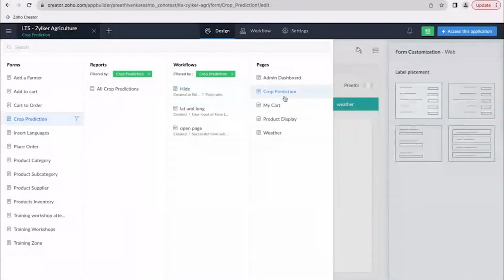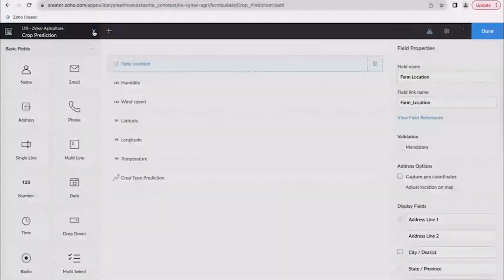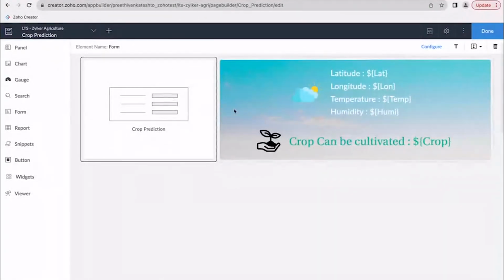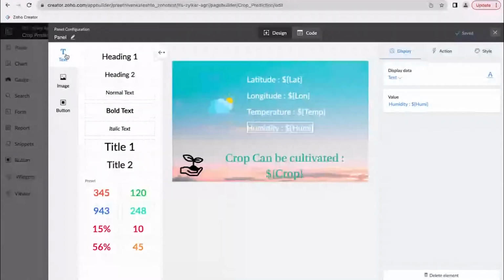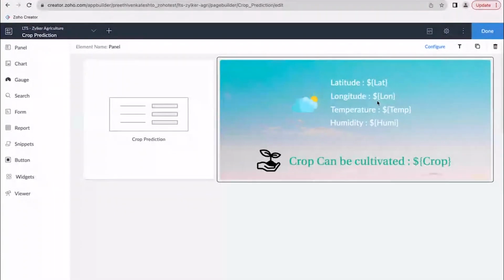So now let's go back to the crop prediction page. Here I have embedded the form that I showcased you, and this is a simple panel where I'm adding the latitude information, longitude information along with the page variable, that is the parameter, the temperature and the humidity. Also, if you want to add the wind speed, you can add it out. Like just go here and add a normal text, and we can add the wind speed as well over here. So this is how I have added the particular page.